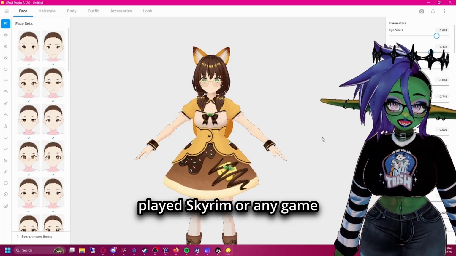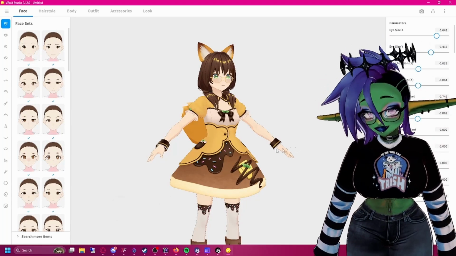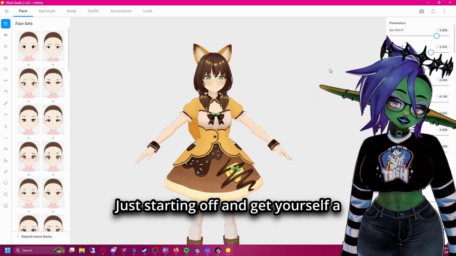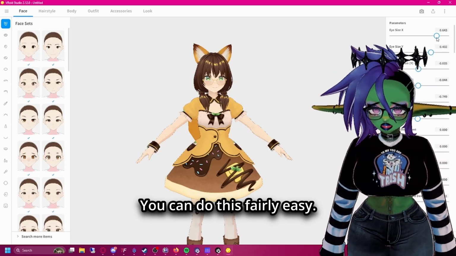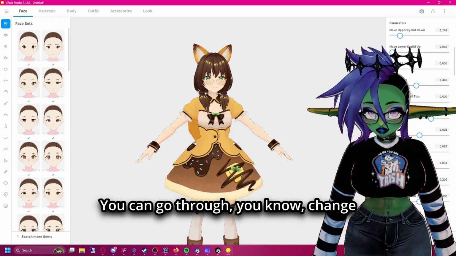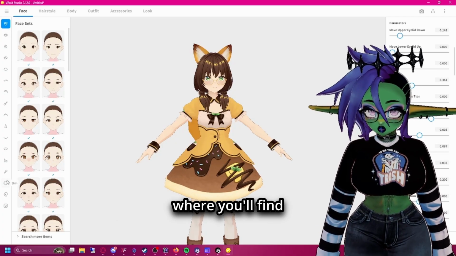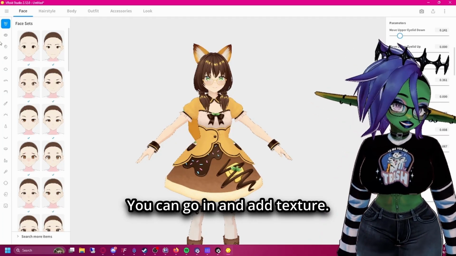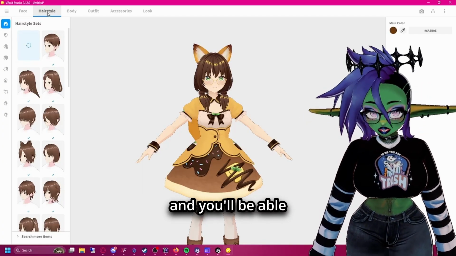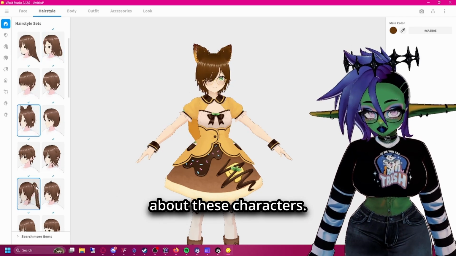If you've ever played Skyrim or any game where you've made your own character, it is basically that simple to start off. I mean, there are more advanced things and techniques that you can go into, but just starting off and getting yourself a bare bones model, you can do this fairly easy. You can adjust the eye sizes with sliders, you can change the eye styles, and over here is where you'll find all the different parts of the face. You can go in and add texture. We'll get to that lesson maybe another time, but just play around with this and you'll be able to change whatever you need to about these characters.